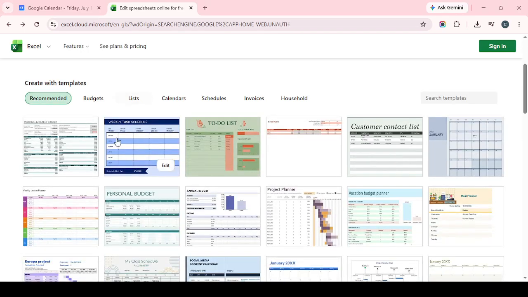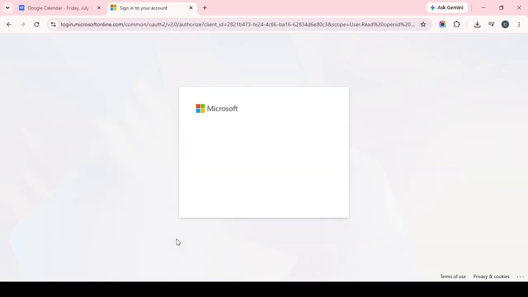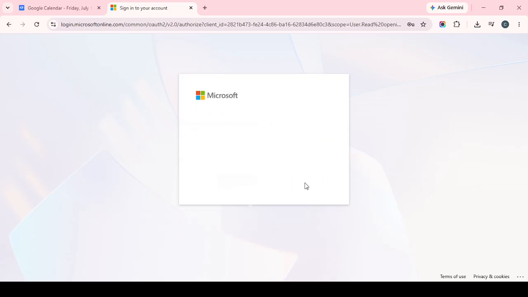To get started, open Google Chrome and make sure you're signed into the Google account you want to use for this task. Using the correct account from the beginning helps avoid confusion later, especially when you're installing add-ons and connecting calendar data. Once Chrome is open, go to Google Sheets and create a fresh, blank spreadsheet. This gives you a clean workspace so your imported calendar information stays organized and easy to review.